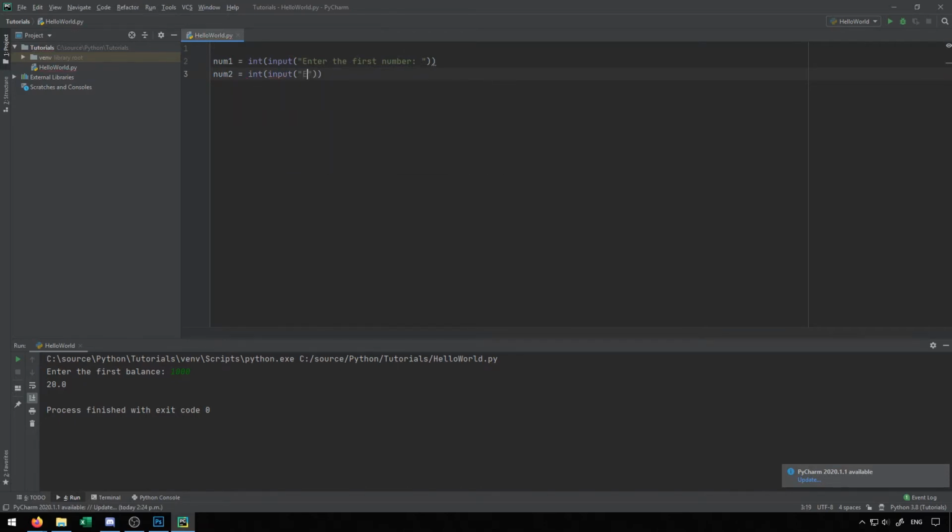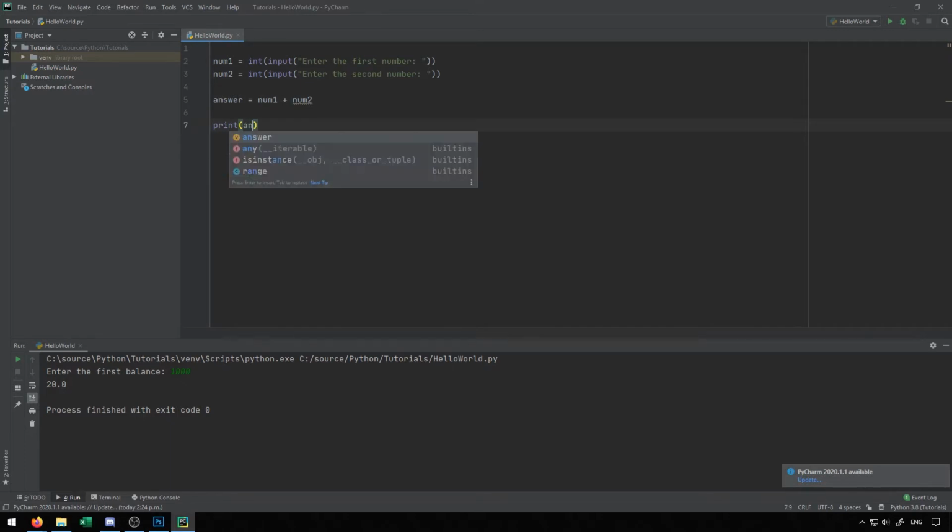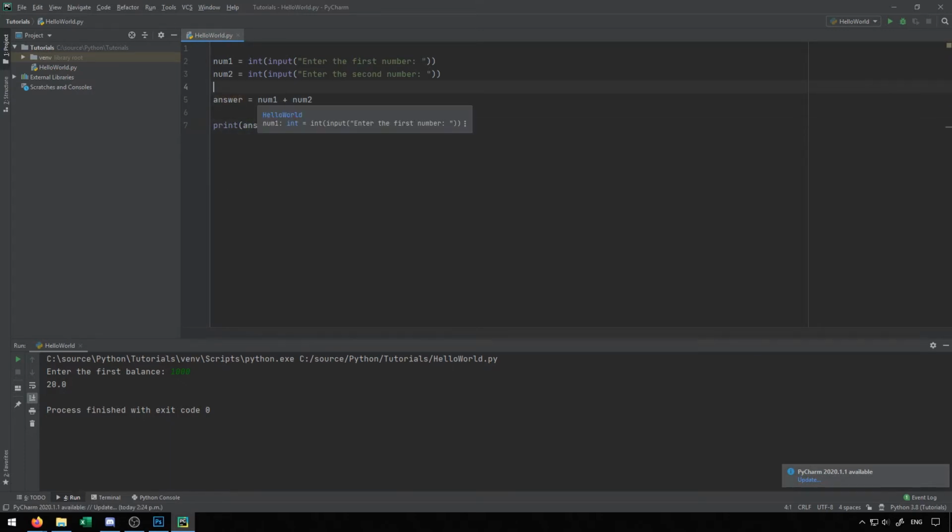input, enter the second number, right? So this would be an example, and then we could say answer equals num1 plus num2, and then we could print out the answer. So this would be a very simple program, right? The person inputs two numbers, we add the two numbers together, and then we print out the answer.